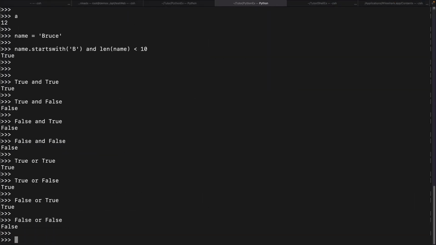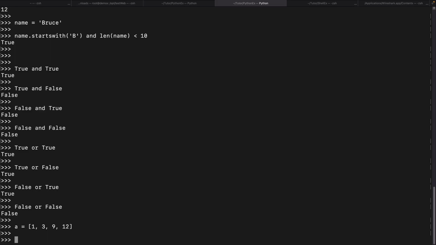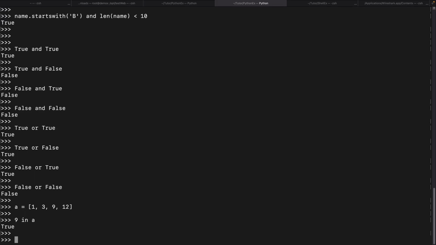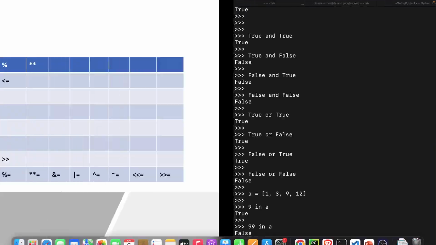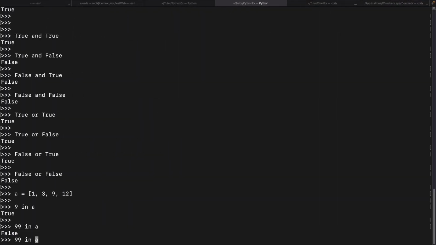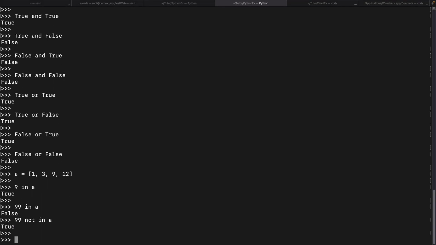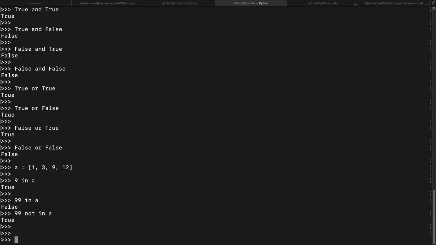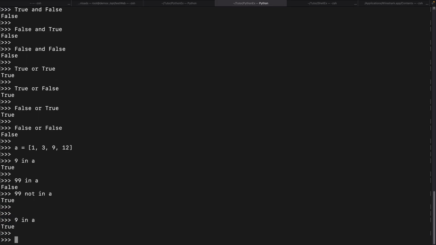The membership operator is used on containers. For suppose if I take A equal to, and I want to check for 9 in A, you will get true if that 9 is present in that container. For suppose if 99 in A, what you will get? You will get false. Not in is the same, which just negates. If it is not present, you will get true. Do you understand?